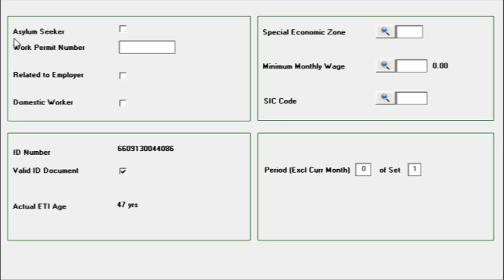So the first one, asylum seeker. Remember, an employee to be qualifying should either have an ID number or SA ID number, or should have an asylum seeker permit. So if this is ticked, he would be a qualifying employee. You can enter the permit number. Related to employer: if it's a connected employee to the employer, then this field should be ticked and the employee would be excluded from the incentive calculation. The same with domestic worker, because they are excluded.